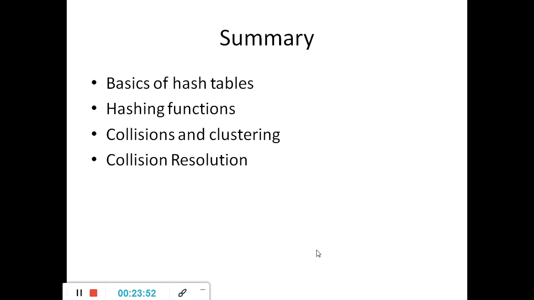To summarize, we have gone through the basics of hash tables, hashing functions, collisions and clustering, and collision resolution.